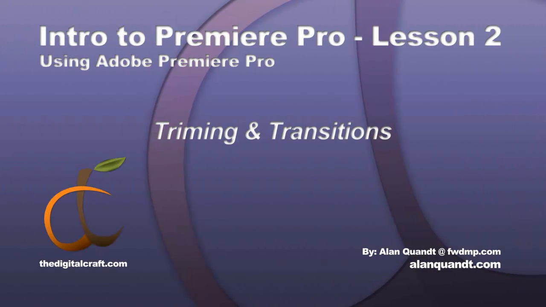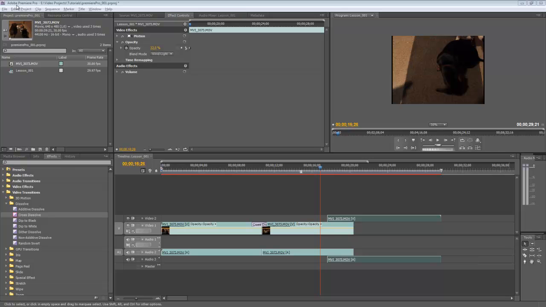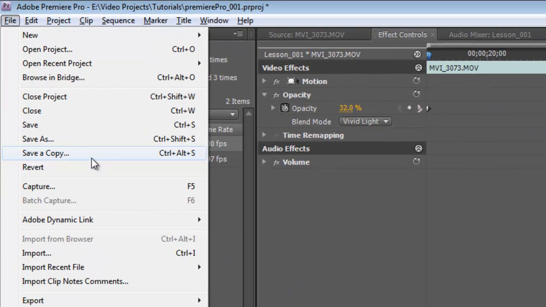What we're looking at here is the document we were using in lesson one. I'm going to go ahead and save this like we should have done a while ago, which brings a good point.